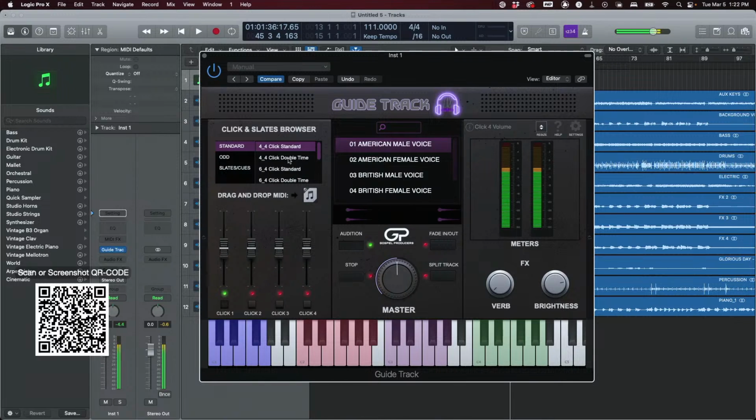If I want a double time click, if I need a 6/4 click or a 3/4 or a 6/8, we even got odd time signatures like 5/4.